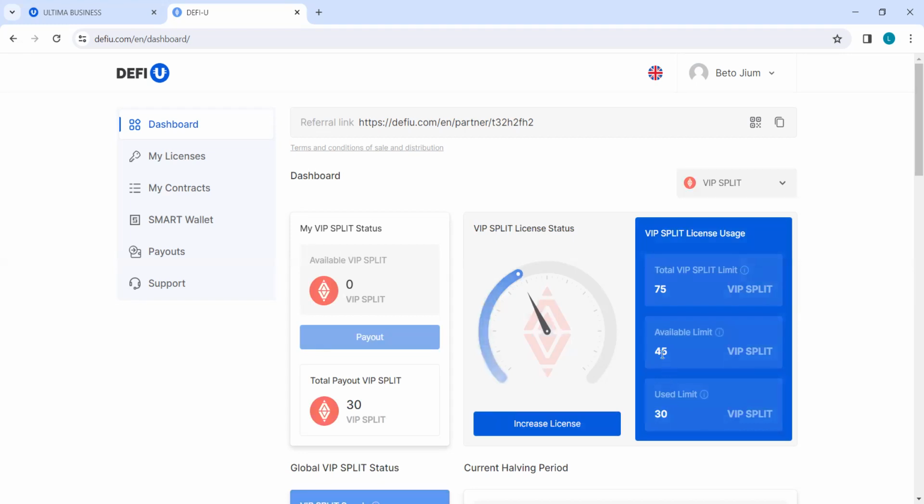But the person still has 45 split contracts, in fact, the possibility to buy another 45 split contracts in order to have exploited the maximum limit of the person's split limit, because the person has a split limit of 75 and the person has exploited only 30. So the person still has 45 more to go in order to cover the entire split limit of 75. So that's what it means.